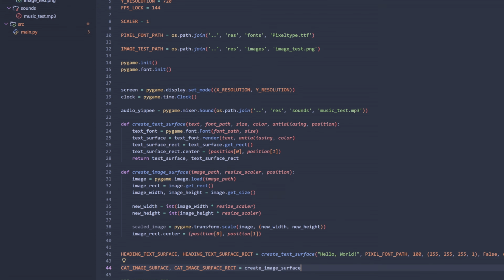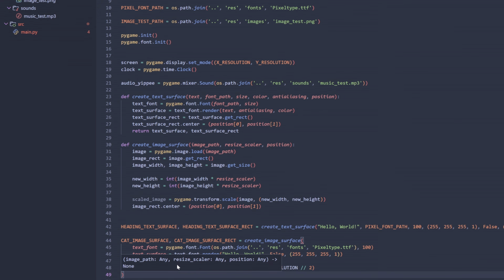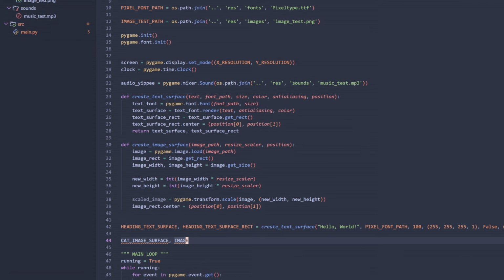Create image surface, and then, oh, what did I do? Cat image surface rectangle equals create image text surface. Boom, bada bam. This is our position, but first we need to do everything else, which is image path, which is image test path.